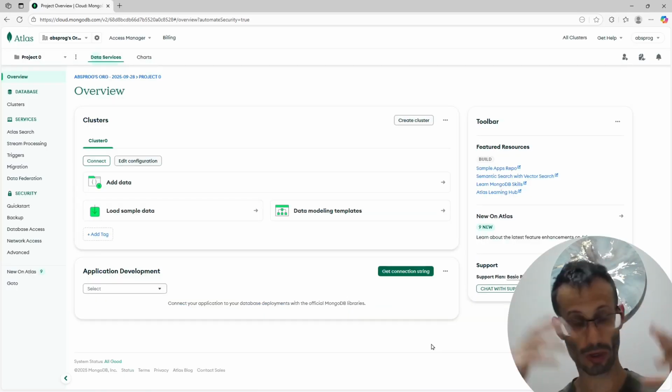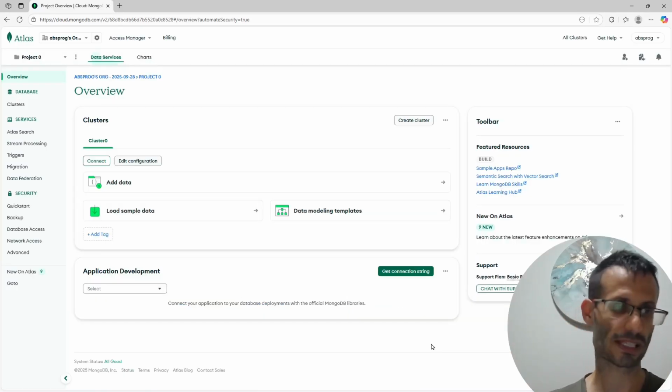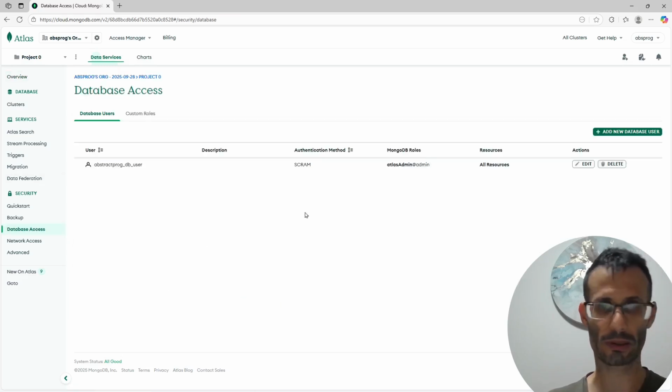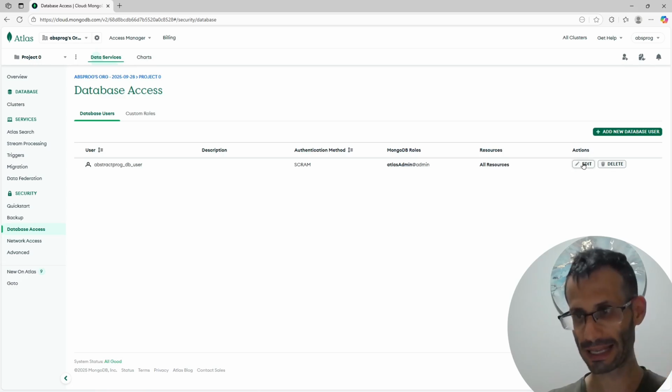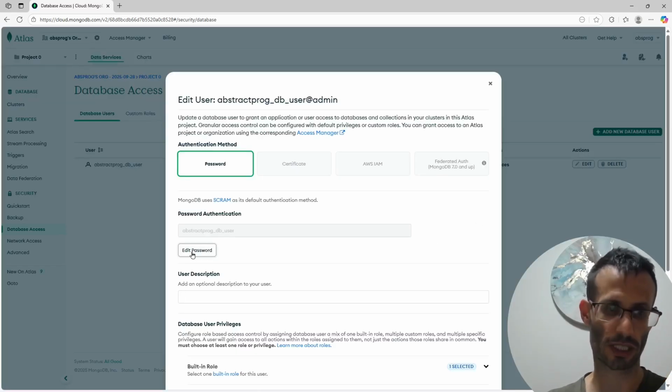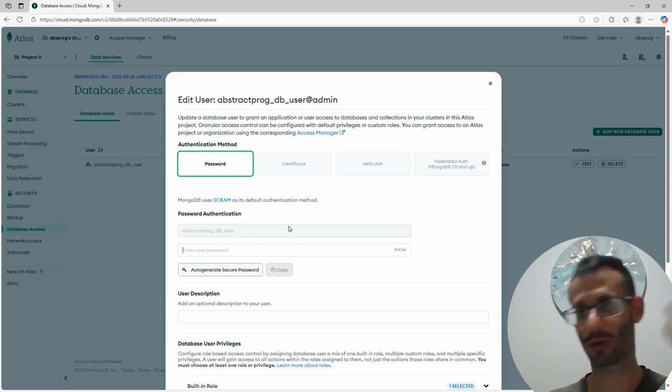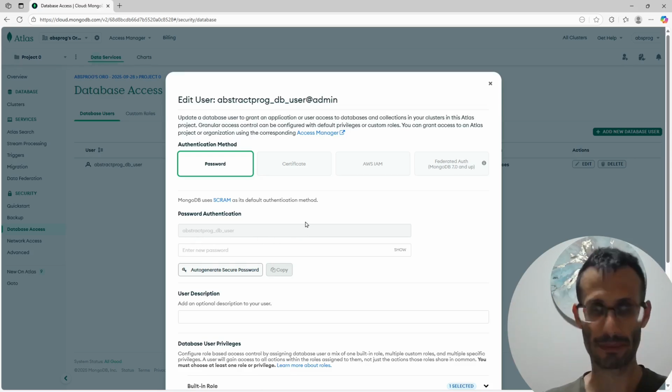Now, in case you lost your user's password or anything of this kind, just choose here, database access. And here you are going to be able to see your users. You can always edit. And if you really forgot your password, you can just edit password. And you can always replace it with a new password, in case you lost the original one or you want to replace it. My password is great, the best password in the world, so I'm not going to change it.